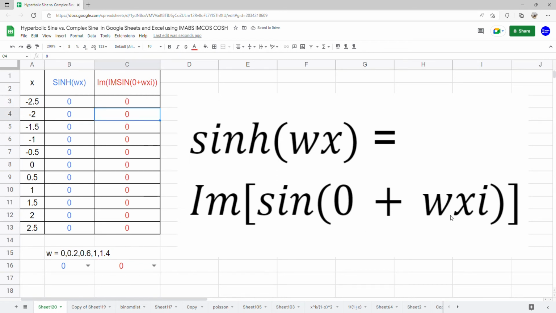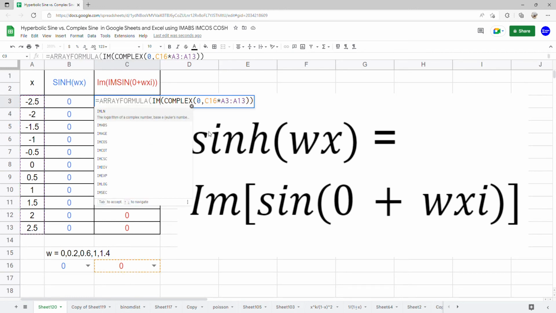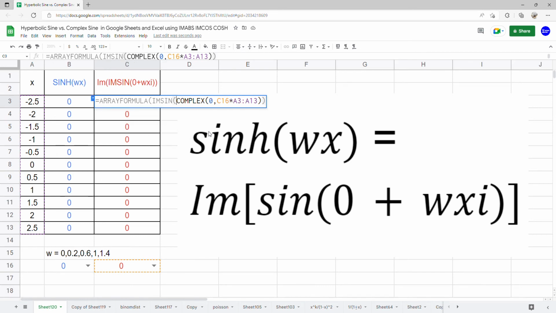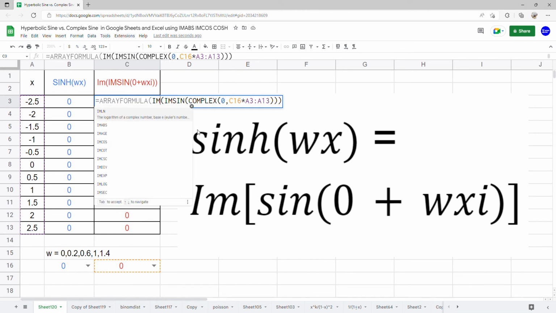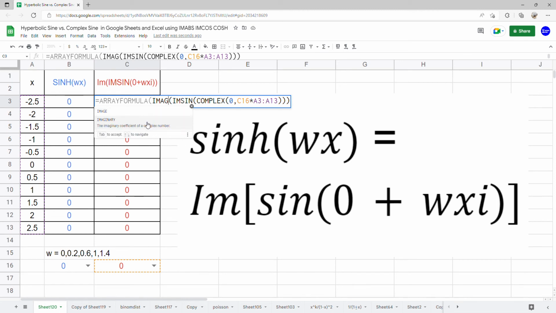Continue. Now that we have the complex part, we now apply the complex sine. So this will be IMSIN. Now that we have the IMSIN, we can now take out the imaginary component. So use the function imaginary, because this is still a complex number.